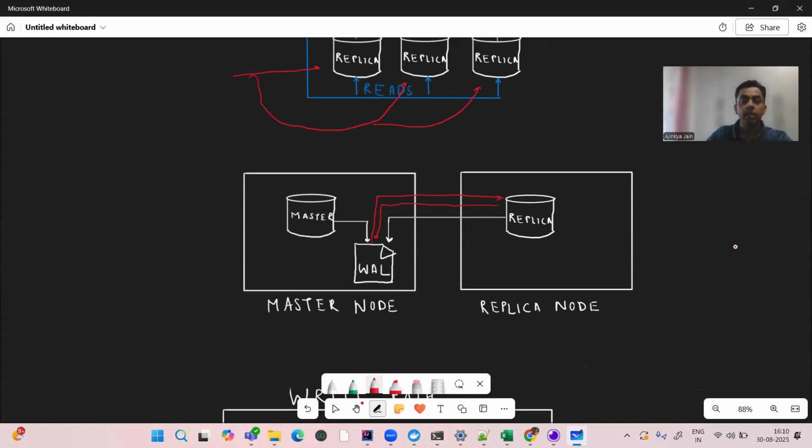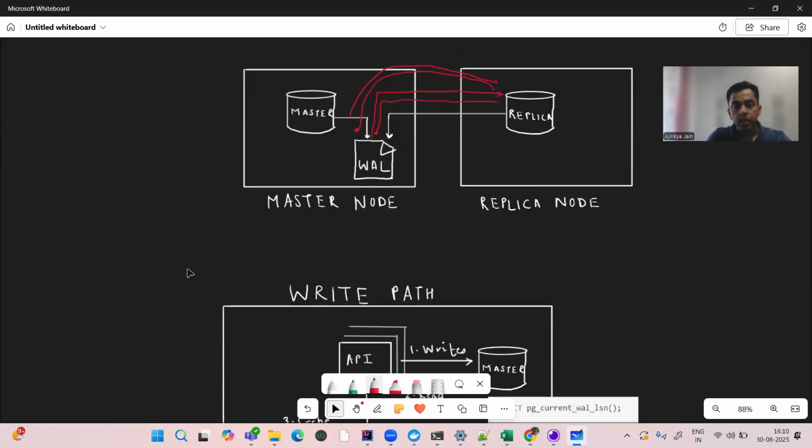So this is the reason. This is the reason they are making the network call, going through the WAL file, and then ingesting into the replica DB. It creates latency, right? Because it's making a network call. And that is why the reads are stale, basically.